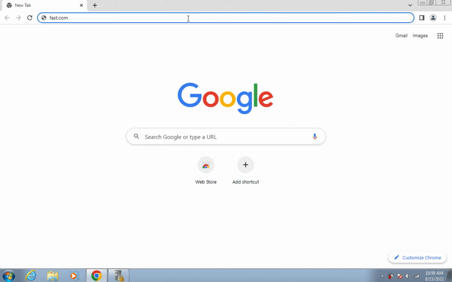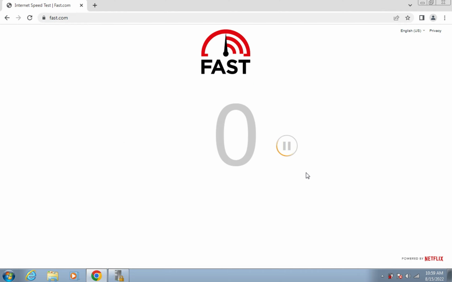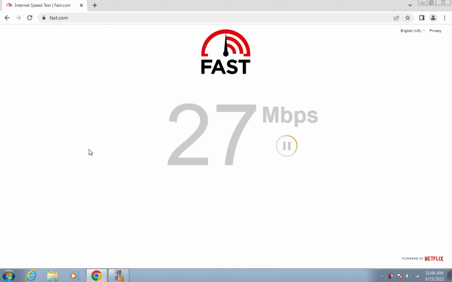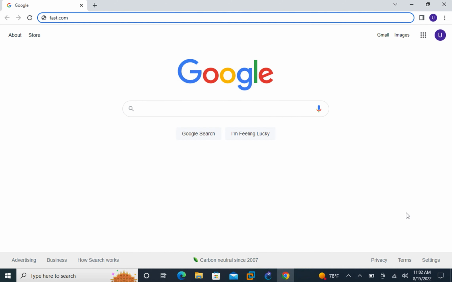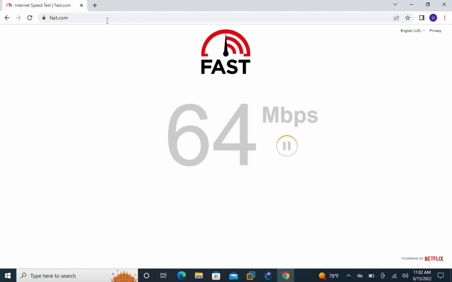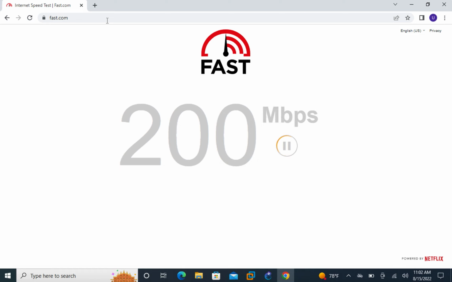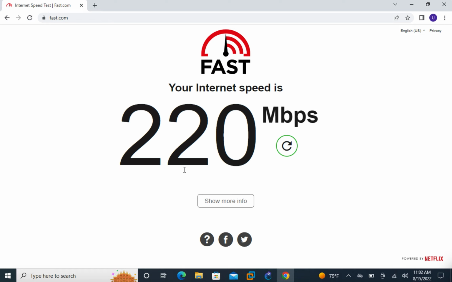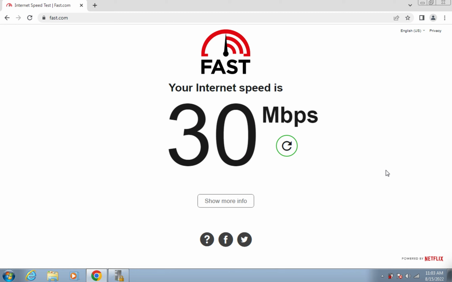An example: here I have two computers connected to the same Wi-Fi network. However, in one computer, the speed is less than in the other. Let's take a look. After seeing this, we might wonder, how is this possible? They are connected to the same Wi-Fi connection.